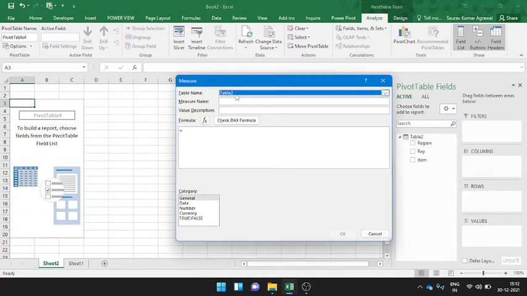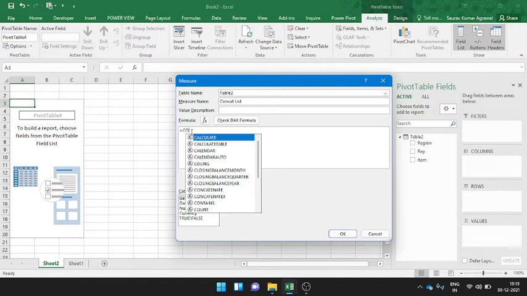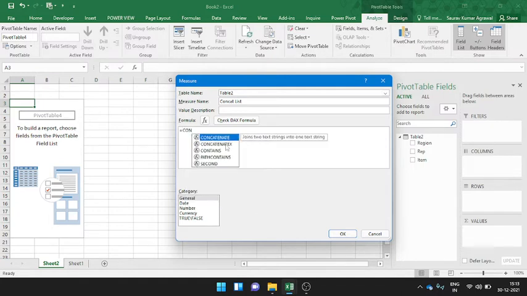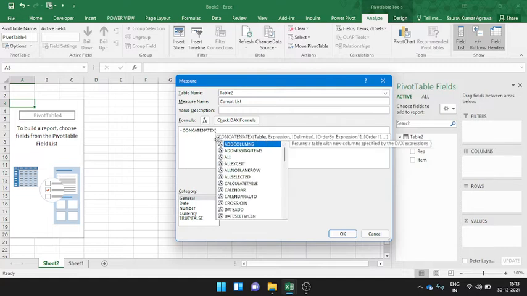The measure will be created in Table 2 because that's the default table which is available. We will name it Concat List, and here we will frame the formula. The best part is it comes with IntelliSense, so you get autocomplete features. You don't have to really work hard. The function that we are going to use here is called CONCATENATEX. That will basically act as the concatenate.